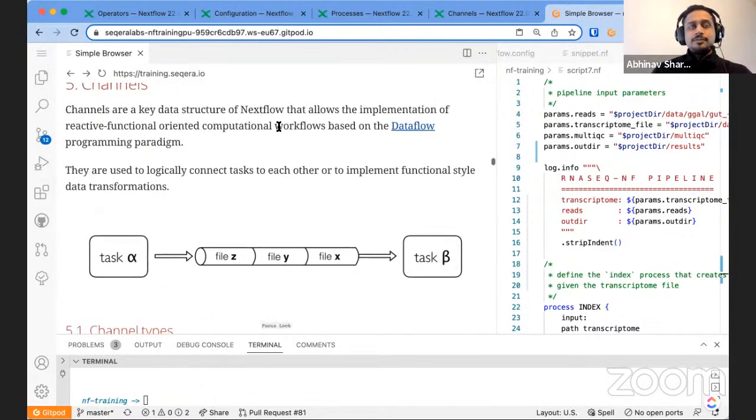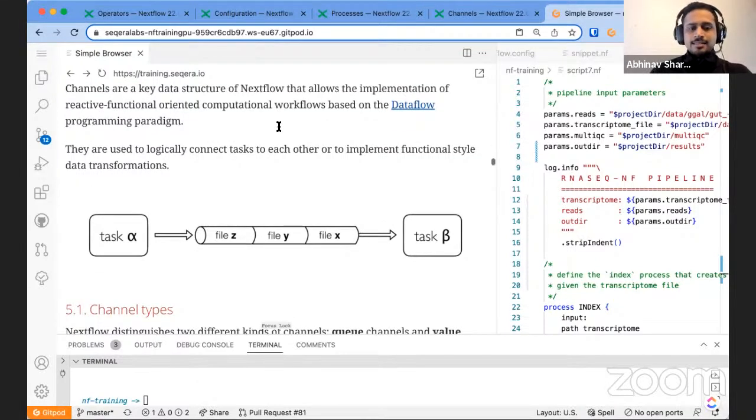Now, this is different from the data structures you see in other languages, so the behavior is slightly different as well. So let's understand what kind of channels we have within Nextflow. And just keep in mind, I will circle back to this figure after I have covered section 5.1. But this is a very interesting and important figure.